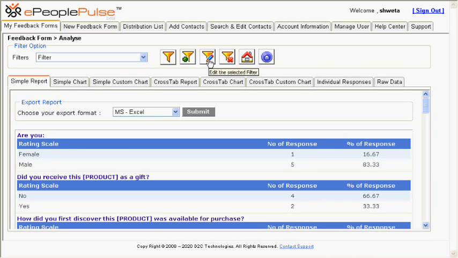With this you can edit the selected filters. With this you can cancel the applied filter.